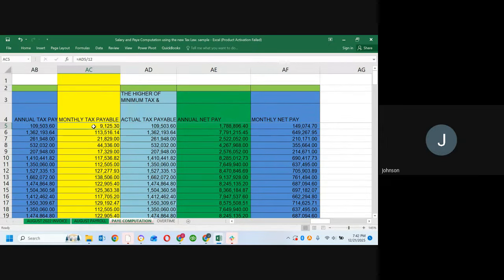Don't think about it. Since you are able to get the annual, it's not as if the annual will not give you the monthly. All you need to do is divide it by 12. Why not just follow the normal templates that have been given to us in the training? So that's that.